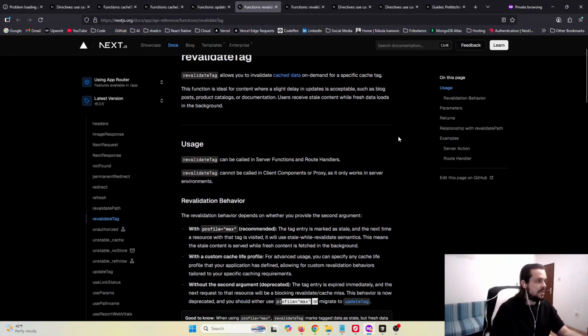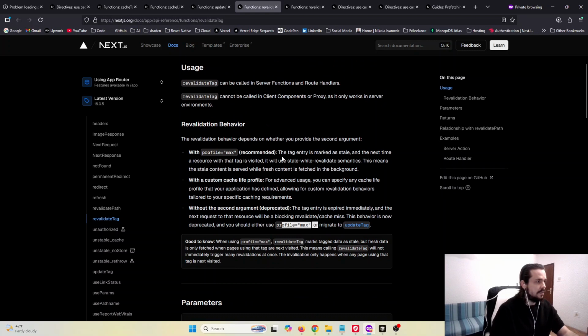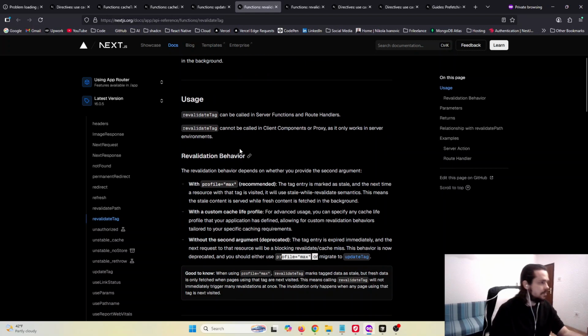As you know, in revalidateTag, let's read about this. With profile max, which is recommended, the tag entry is marked as stale, and the next time a resource with that tag is visited, it will use stale-while-revalidate semantics. So the user will still see the stale data, and revalidation is going to happen in the background. This means the stale content is served while fresh content is fetched in the background.